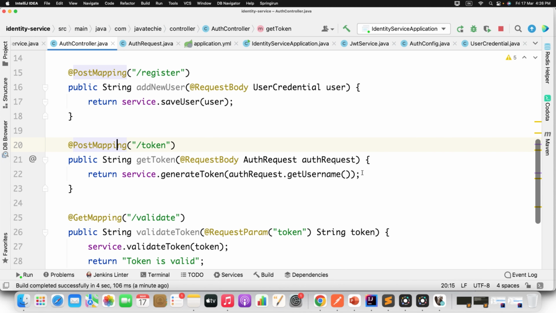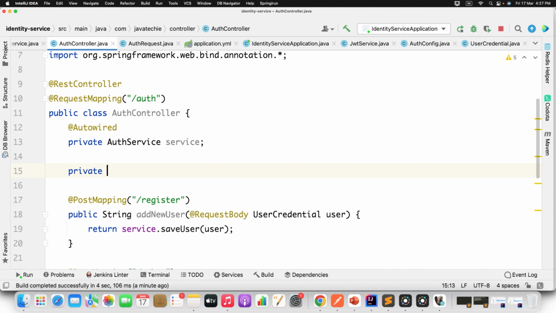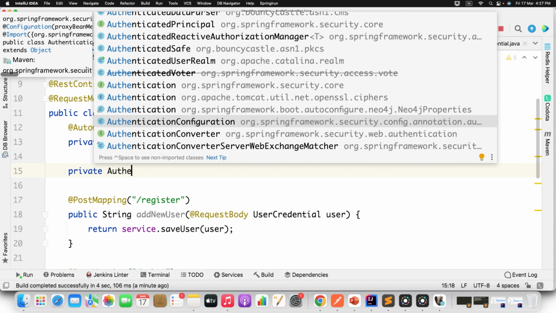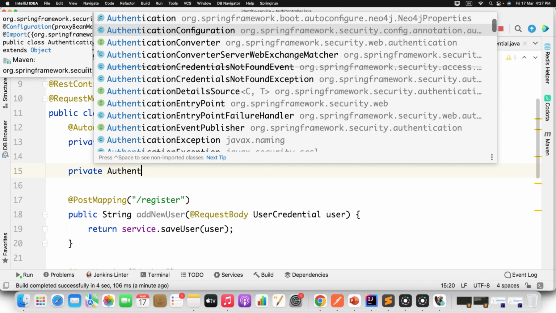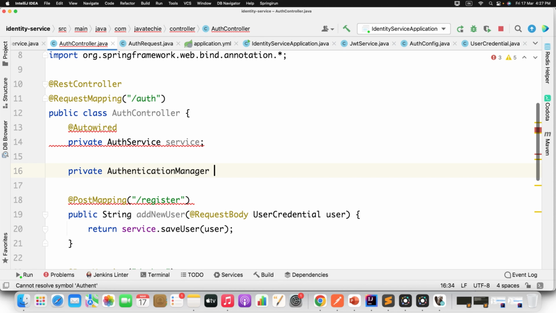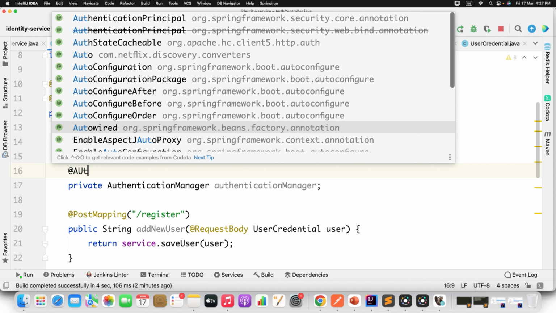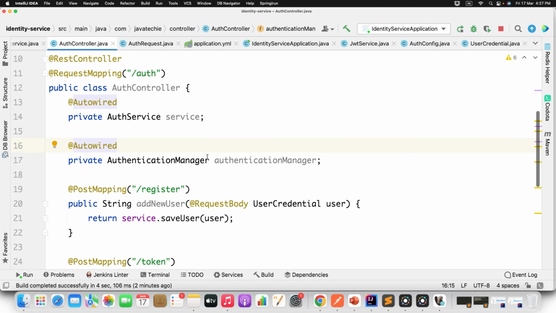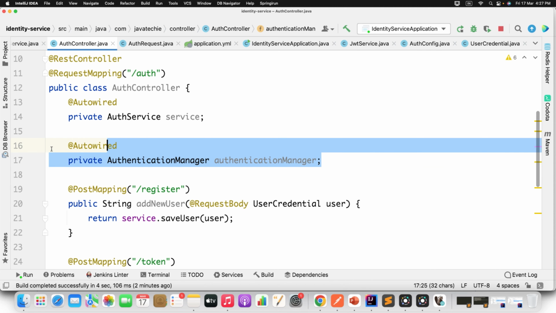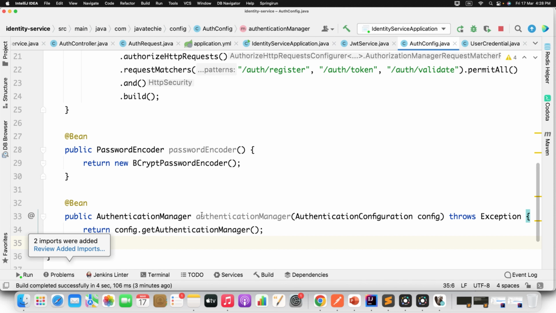First we need to inject the authentication manager in Spring Security. Private AuthenticationManager, let me check the class name, AuthenticationManager, and you need to define @Autowired. Once you inject it, you need to create a bean of authentication manager. So go to the config class, and here you can define a bean of authentication manager.